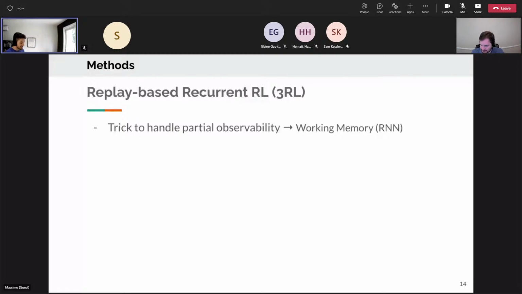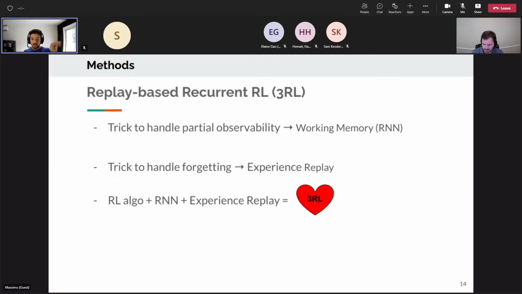Okay, so we're giving our agent a memory to handle this POMDP, and a good way to give an agent a memory is to give it an RNN, right? So we're just going to give our SAC backbone an RNN. Okay. Now we still have a forgetting problem. So we're just going to give our SAC backbone a humongous buffer to store all of the past so that it can retrain on the past. Okay. So we're combining an RL algorithm with an RNN and experience replay. We call this replay-based recurrent RL, or 3RL, and that's our baseline. Okay. So we're going to talk a lot about this in the empirical findings.